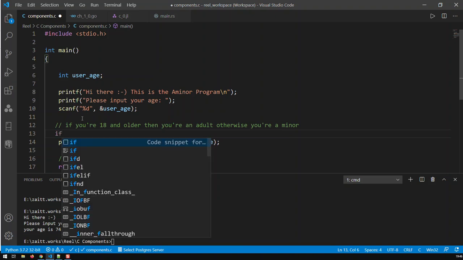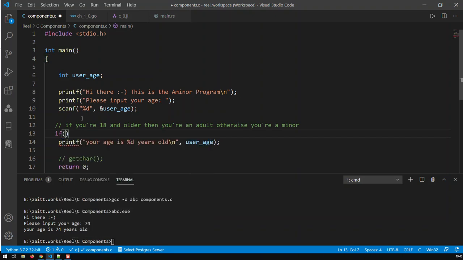Well, if, very simple. Now, when you use ifs in C, the condition has to be enclosed in parens. So if there's a paren. Now, what's the condition? Well, what is if you're 18 and older? What does that mean? Well, that means user age. So user age, and user age is greater or equal to 18. That is 18 and older. And then what happens then? Well, then obviously an adult.